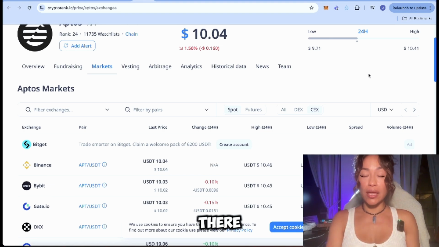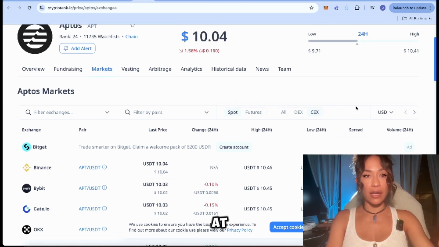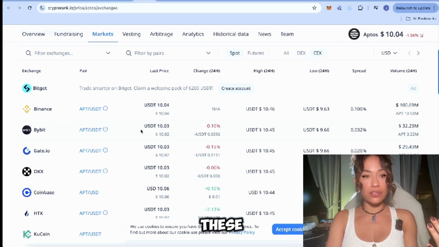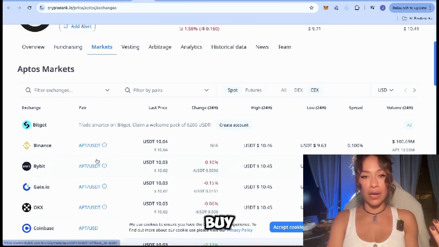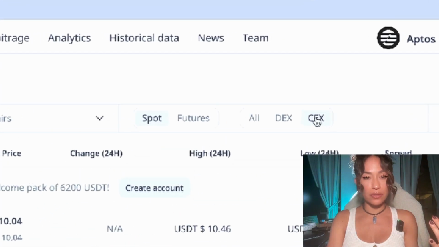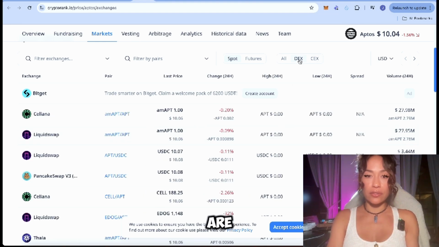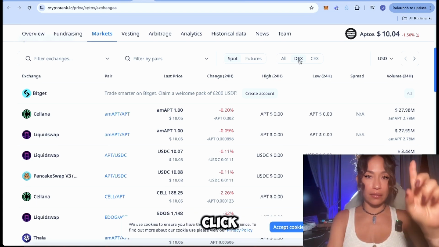Once you do, there are a few ways to get started. The first thing you can do is go to cryptorank.io. You would come here. These are all of the exchanges where you can buy some Aptos. These are all the centralized exchanges. Can you see my mouse? These are the centralized exchanges where you'll have to do KYC. These are all the DEXs that do not require any information from you to use them. You simply click and you can use them.